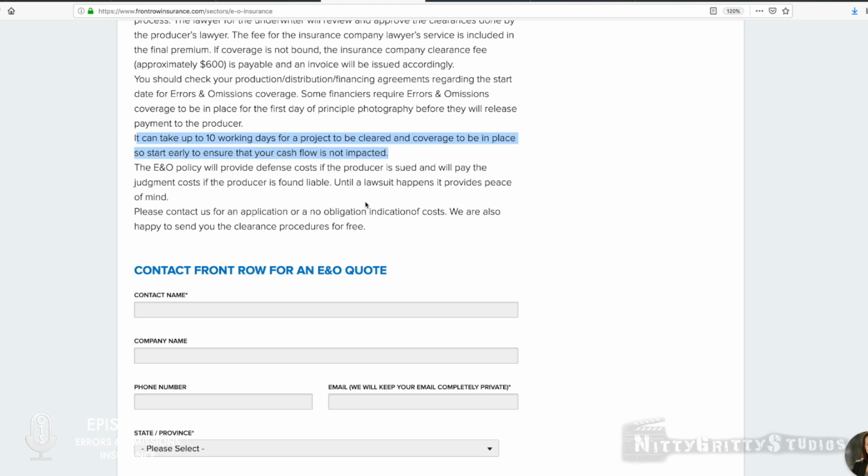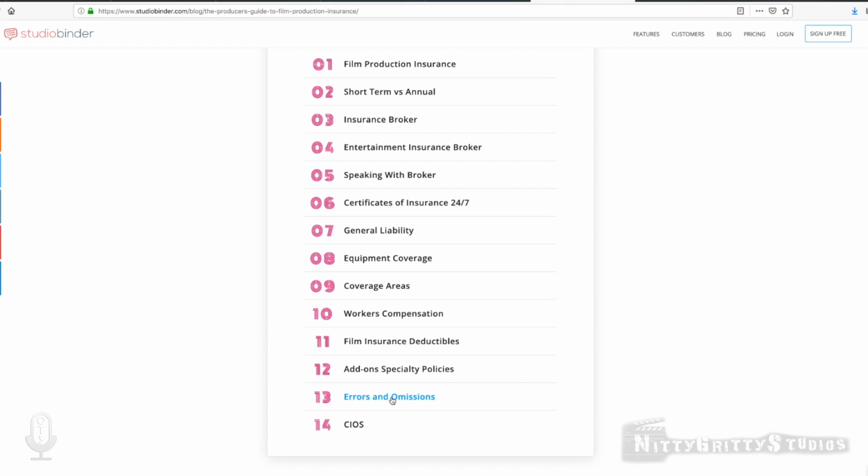If you are required to have it before you start filming, don't do this less than 10 days before you start filming. If we hop over here into studiobinder.com, it's a halfway decent website. They have a whole table of contents here for Producer's Guide to Film Production Insurance. It covers a lot of other things that we didn't cover yet because we haven't gotten there yet.